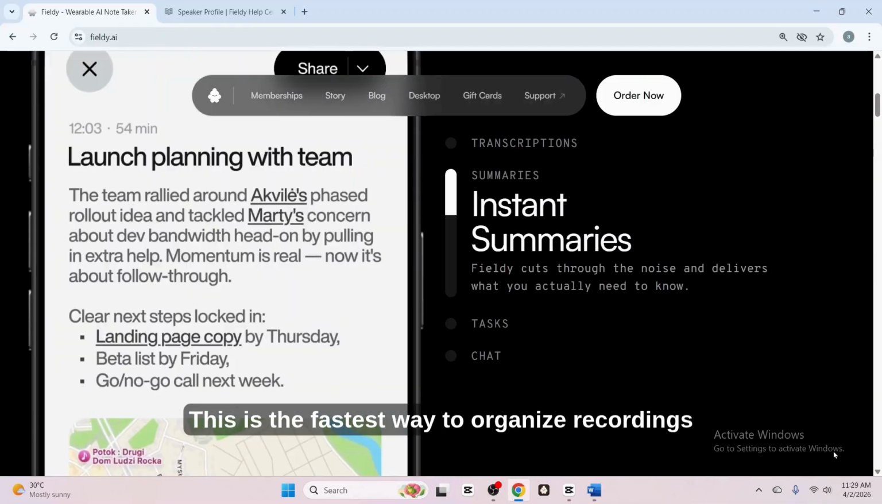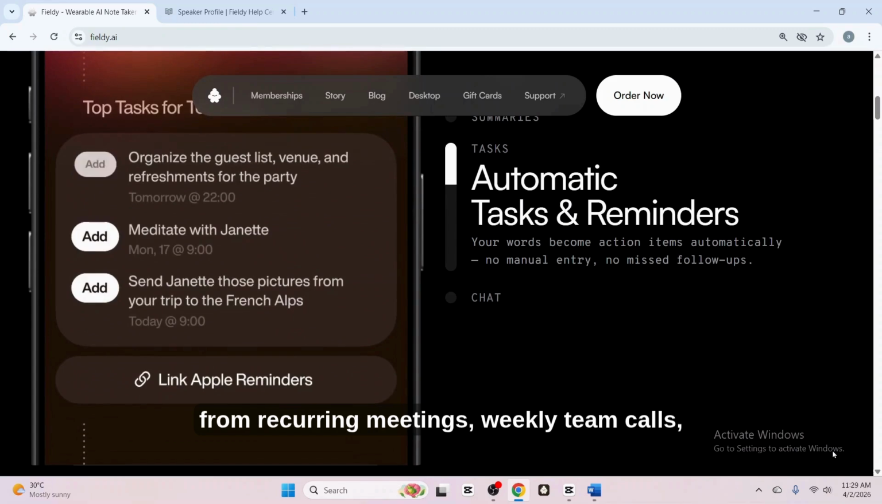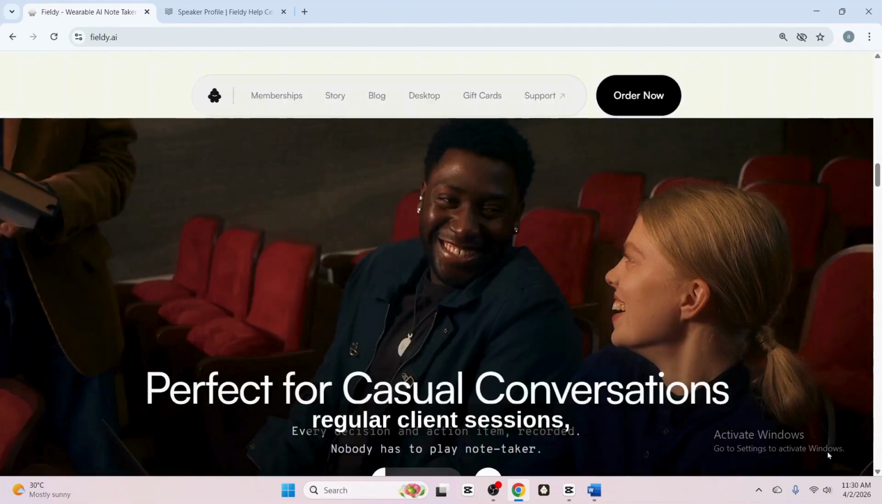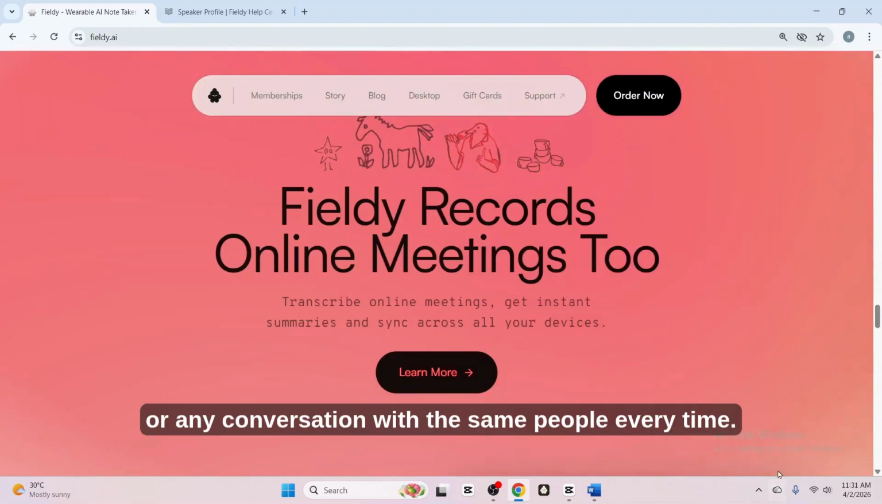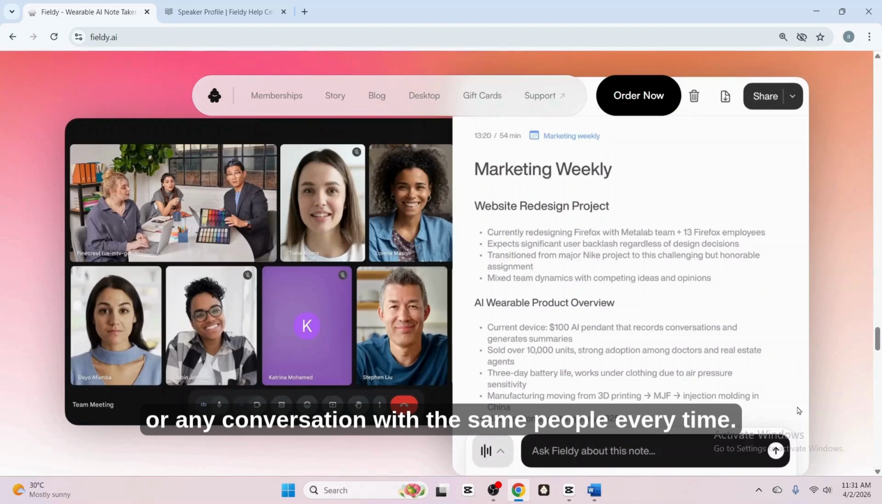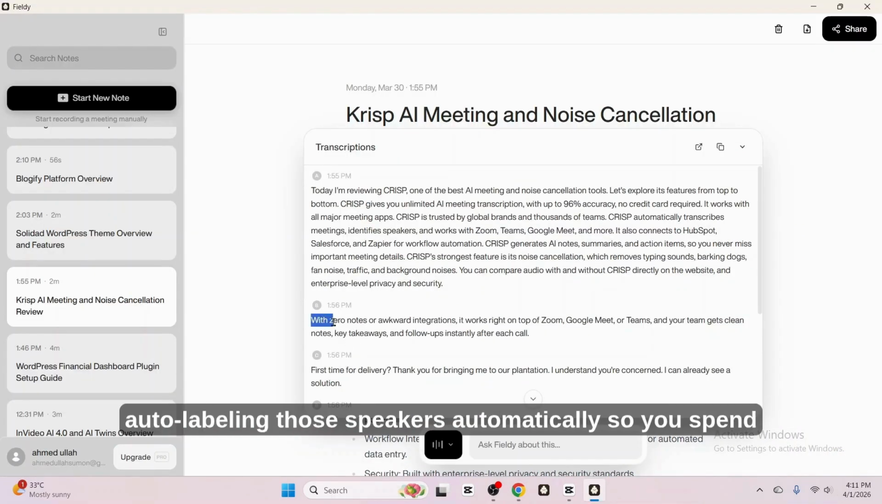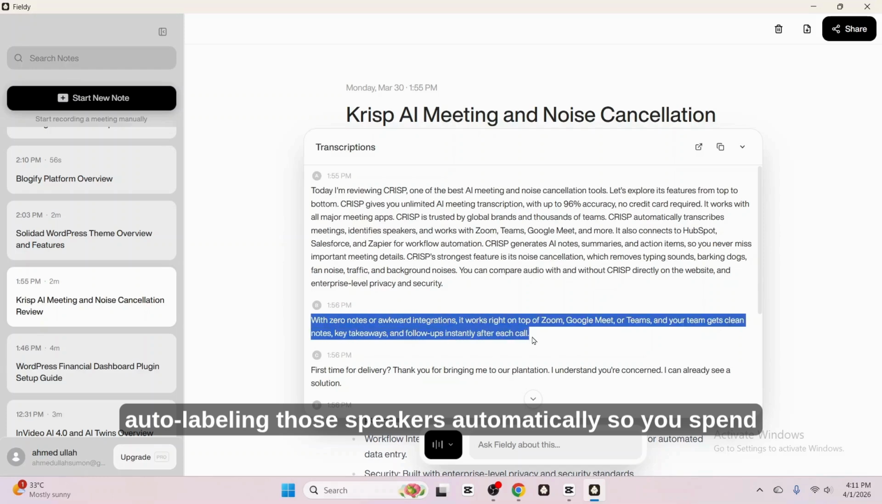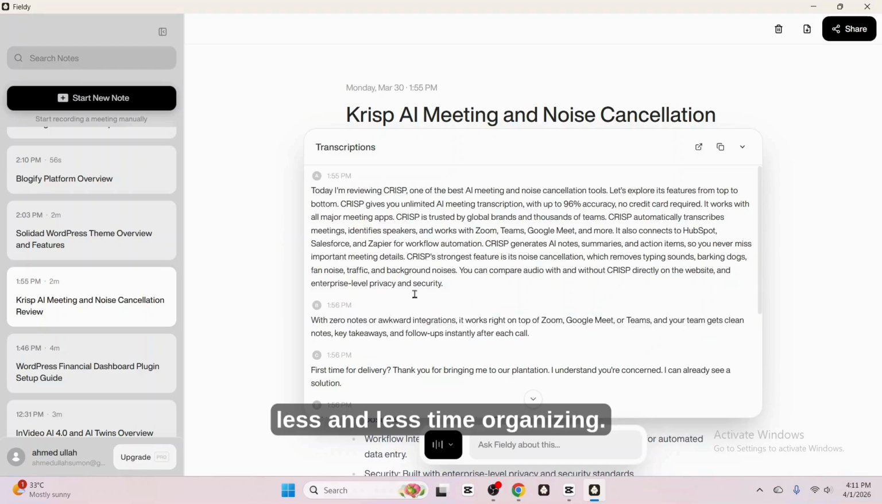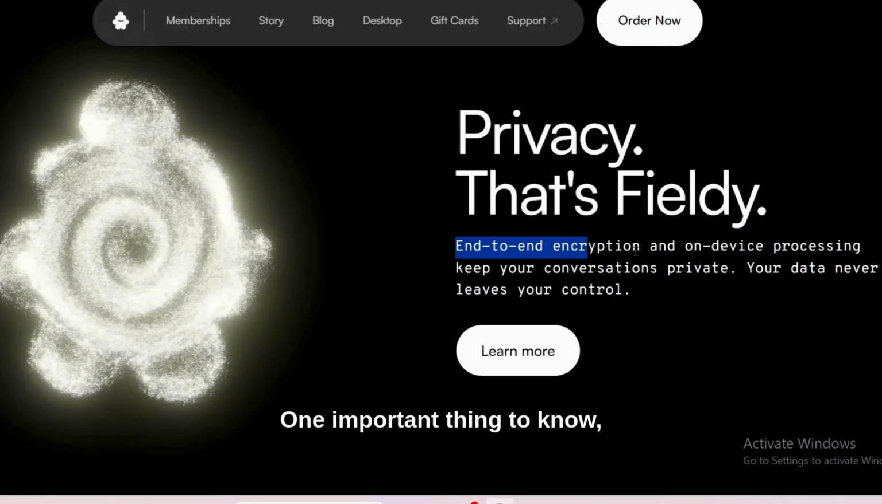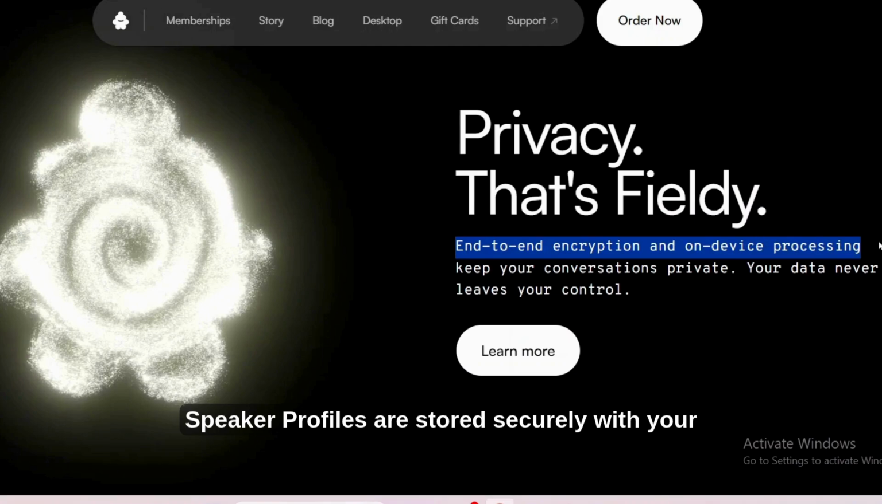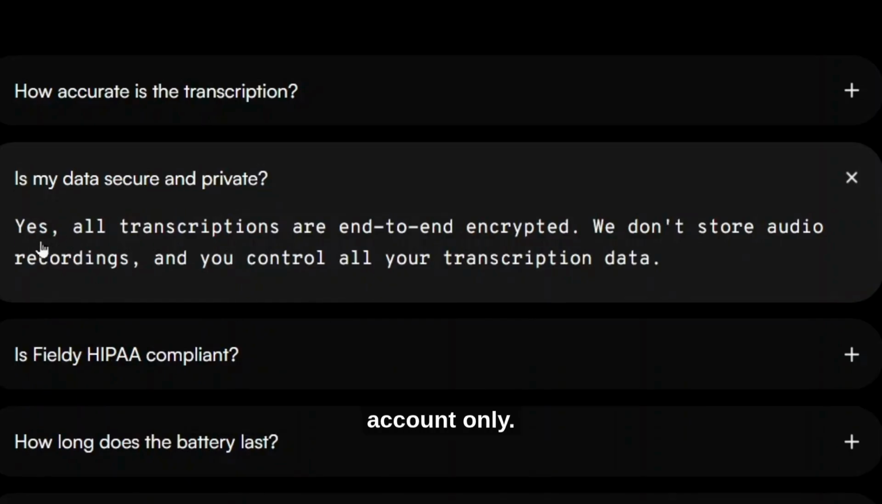This is the fastest way to organize recordings from recurring meetings, weekly team calls, regular client sessions, or any conversation with the same people every time. Once you do this a few times, Fieldy starts auto-labeling those speakers automatically so you spend less and less time organizing.